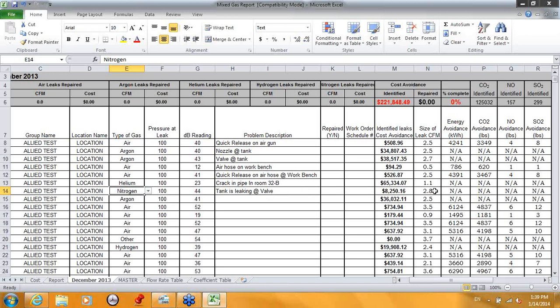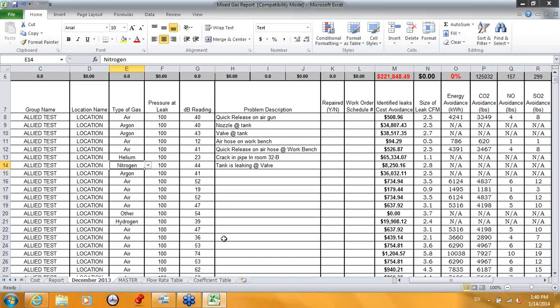And basically, it'll give you a rough estimate of the CFM, or the size of the leak out there for each individual leak that you find within that survey. So you just go through here and change the values. Like this helium leak is usually on the low pressure side. I'm going to say it's 25. Air is going to be 75 here, and so on.